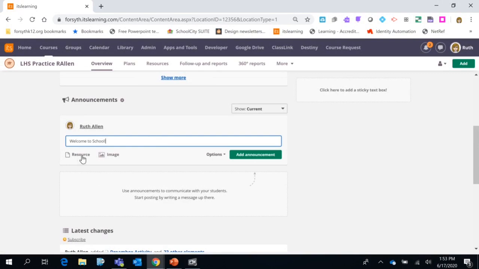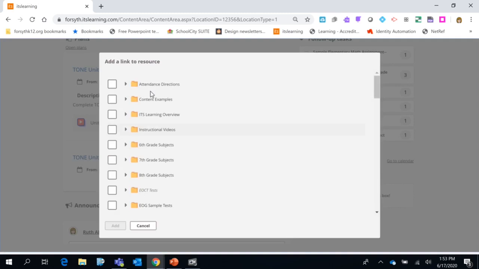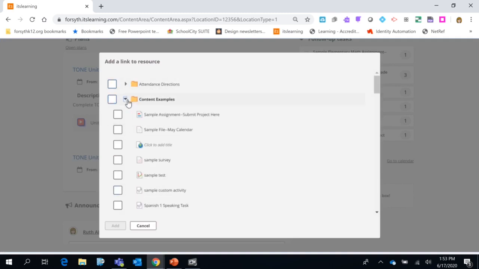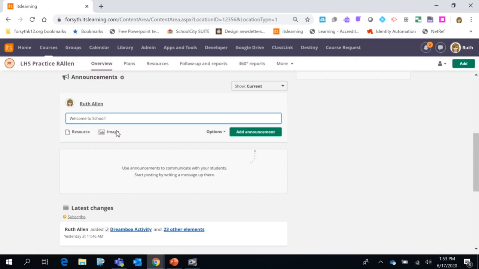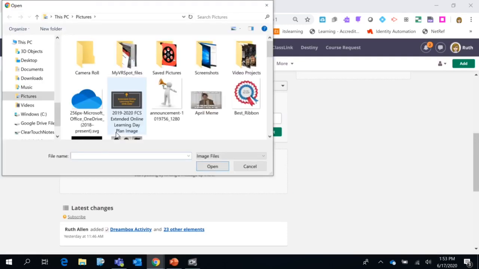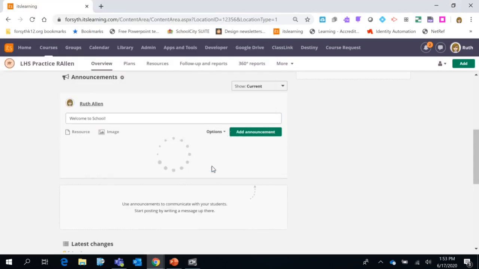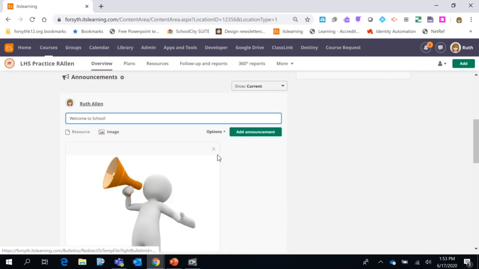Notice I can add a resource, so anything that's in my course is going to show up there, and I can link it. Once again, you can click on the folder and see individual items within those folders to add to your announcement. You can also click on image and go and find a picture that you have within your drives and attach that picture onto the announcement.